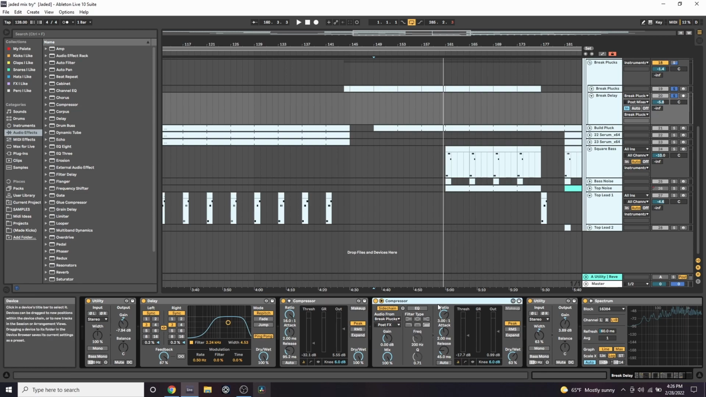And then I'm doing some slight sidechain back to the plucks themselves. So when the plucks hit, the delay channel is ducking just a little bit.